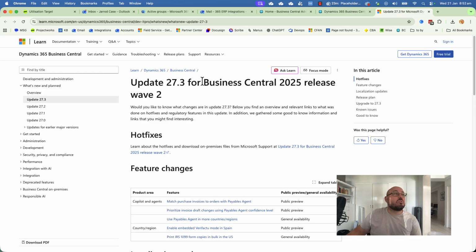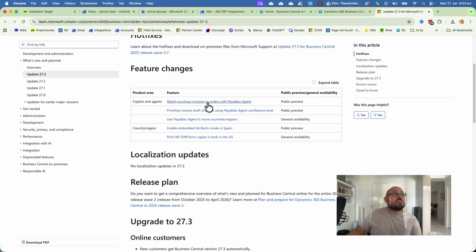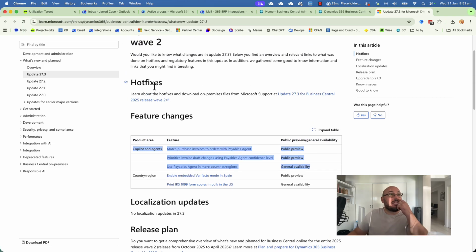And so if you go through the updates here, there's a few things that are interesting. So Copilot match invoices, orders with Payables agent. So per what I said, prioritize invoice draft changes using Payables agent again, and use Payables agent in all countries, regions. So that's primarily the feature changes that are pushing out. Country regions embedded very KO, I don't even know what that is, for Spain, and print IRS 1099 for the US. So these are irrelevant to us in Australia.